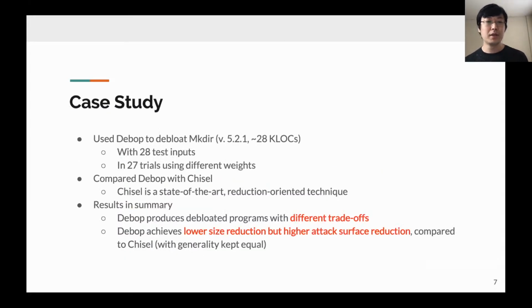We did a case study by applying a prototype of debop that we implemented to a Unix utility, make. We compared debop with Shizo, a state-of-the-art reduction-oriented technique. Our results show that debop is able to produce debloated programs with different trade-offs. Although Shizo achieves higher size reduction, debop, by taking into account the attack surface as a debloating factor, achieves higher attack surface reduction.